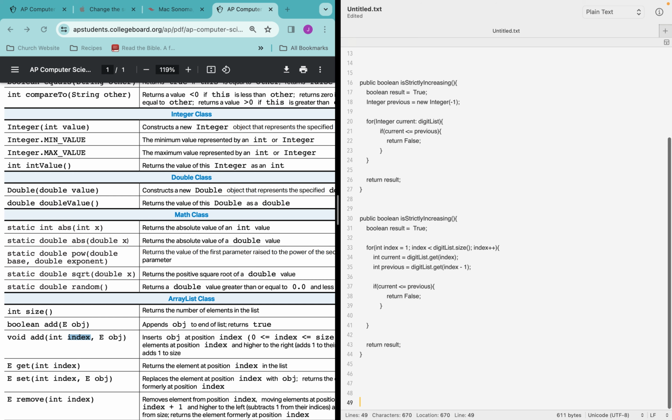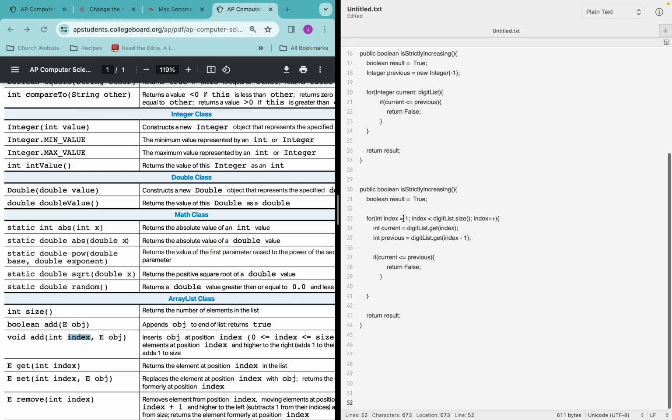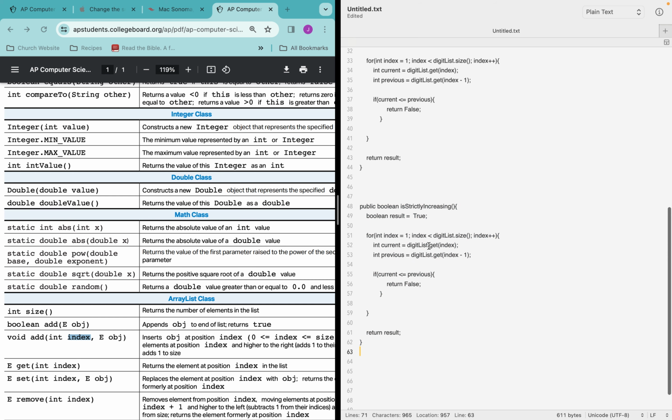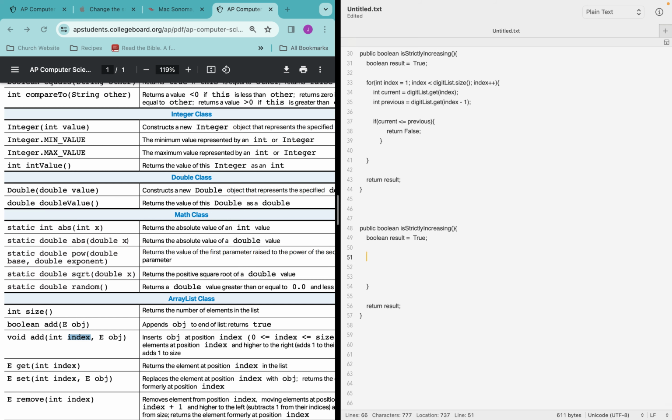You could also do this with a while loop. So let's go ahead and copy this. And what would be the while loop way to do this? If I did this with a while loop, I would need to keep track of the index that I'm working with, right? So I'd have to say int index equals 1. That would be the index that I'm starting off as. And I'd have to say while the index is less than digit list dot size.